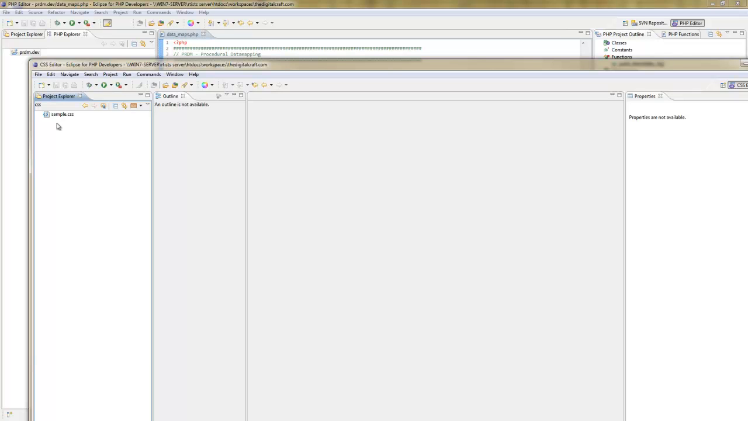But this also works for anybody who's interested in using Eclipse or using a free editor like Eclipse, or I mean trying to find a free editor. Eclipse is a great tool, and if you're just doing web design, you might try just downloading Aptana if you're not going to be doing all the PHP things that we are doing.